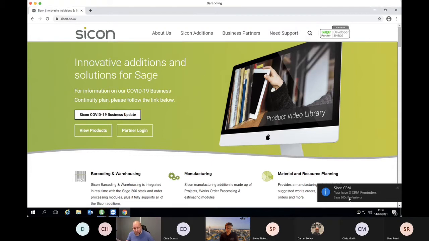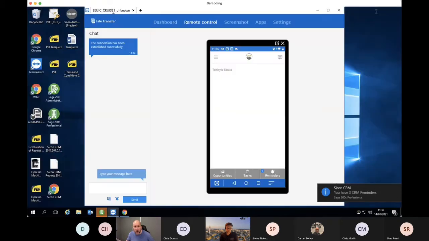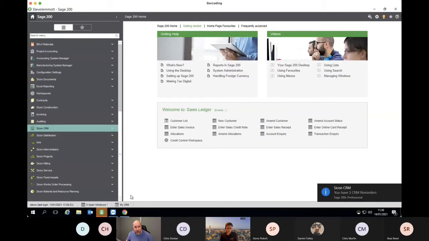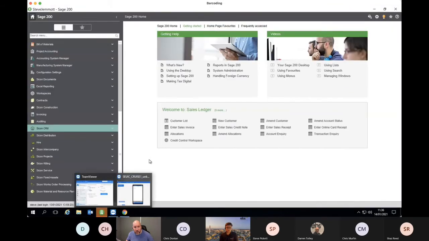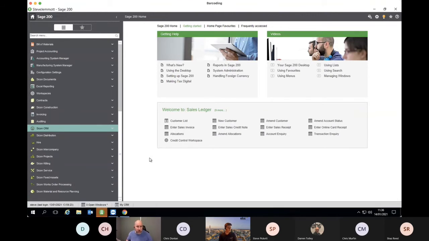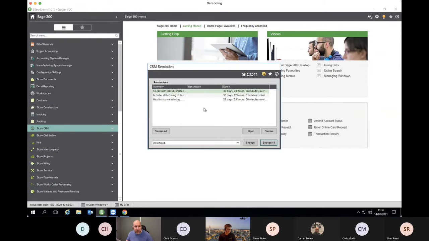Now, you'll hear this beeping, you'll keep seeing this in the bottom corner. What I've actually got on screen is a copy of Sage 200. I will be showing you the web app as well. I will be swapping to another screen to show you what the portal is. But firstly, just to begin, as I've logged into Sage, it's popping up with reminders similar to Outlook as well. And that's really the premise.